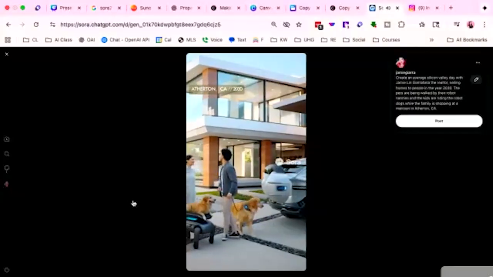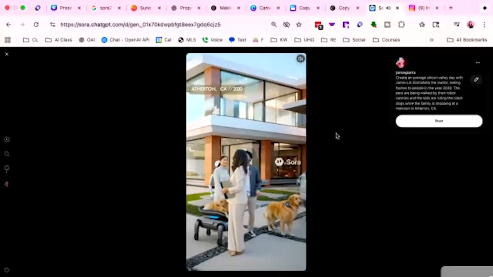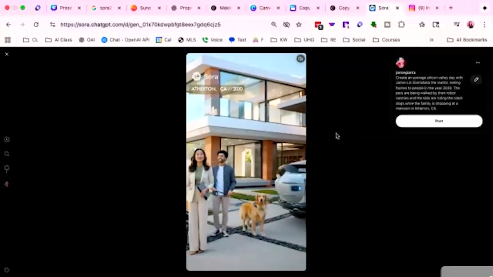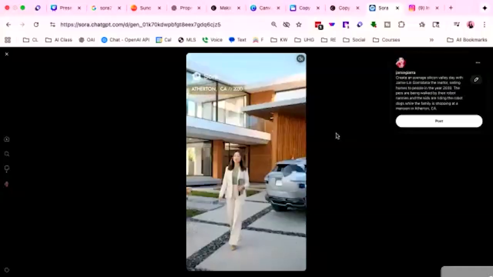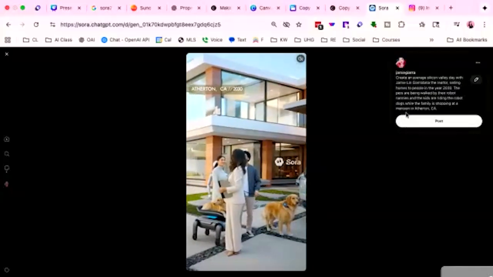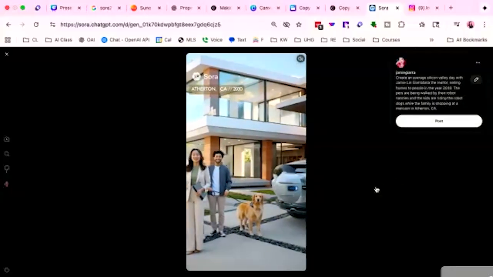This is what I was playing around. How do I mute it? This one I got bored. This is the first time I played with it. I was like, create an average Silicon Valley day with Jamie Lynn, and that does not look like me, selling homes to people in the year 2030. The pets are being walked by their robot nannies, and the kids are riding the robot dogs while the family's shopping at a mansion in Atherton.